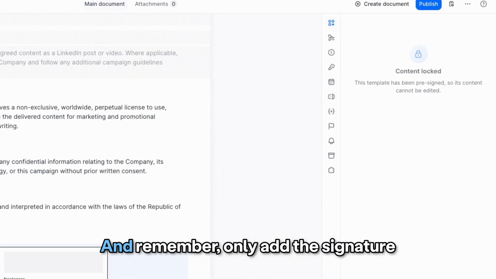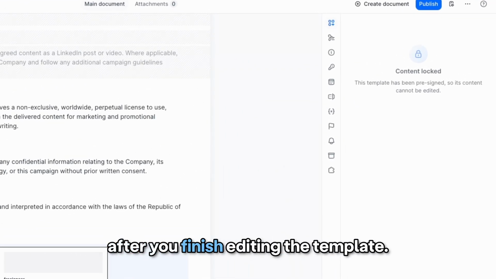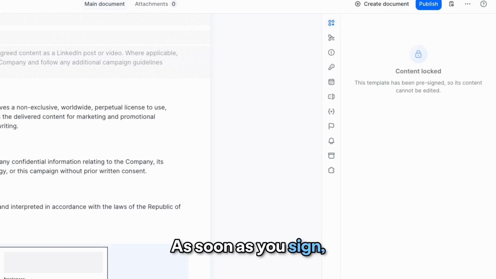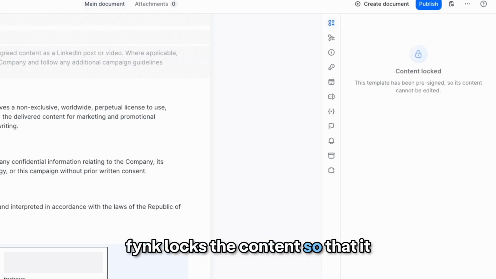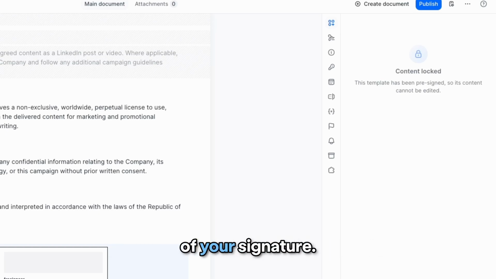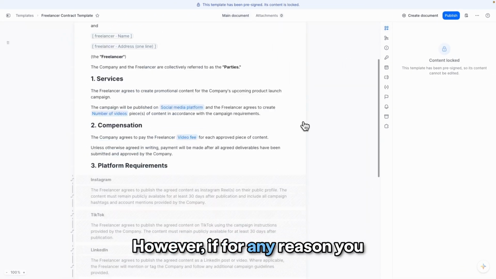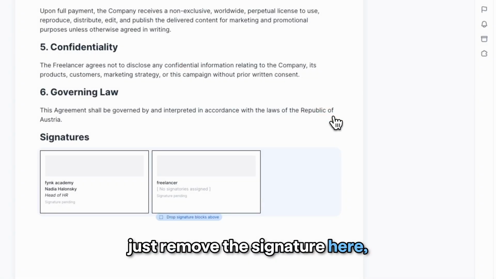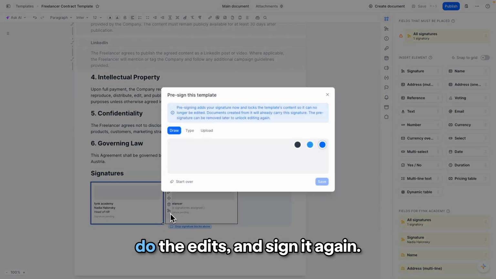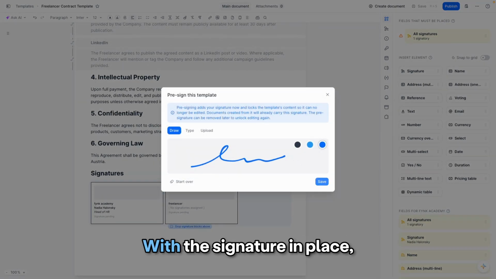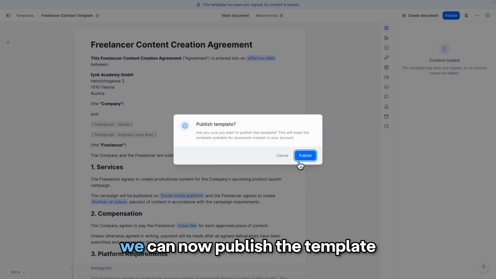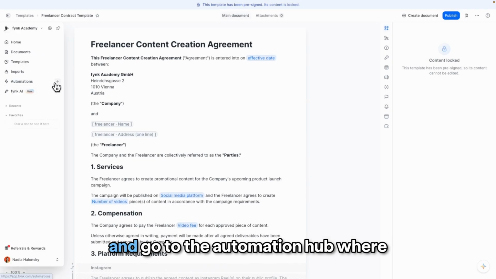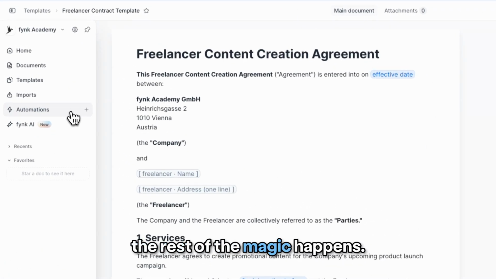And remember, only add the signature after you finish editing the template. As soon as you sign, fynk locks the content so that it protects the integrity of your signature. However, if for any reason you need to edit it again, just remove the signature here, do the edits, and sign it again. With the signature in place, we can now publish the template and go to the automation hub where the rest of the magic happens.